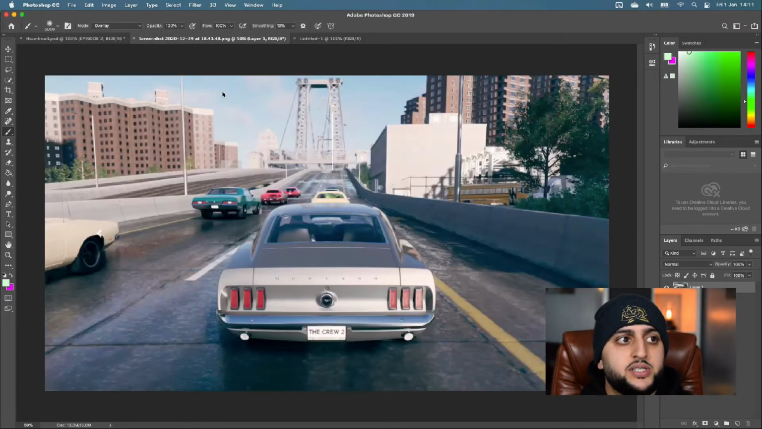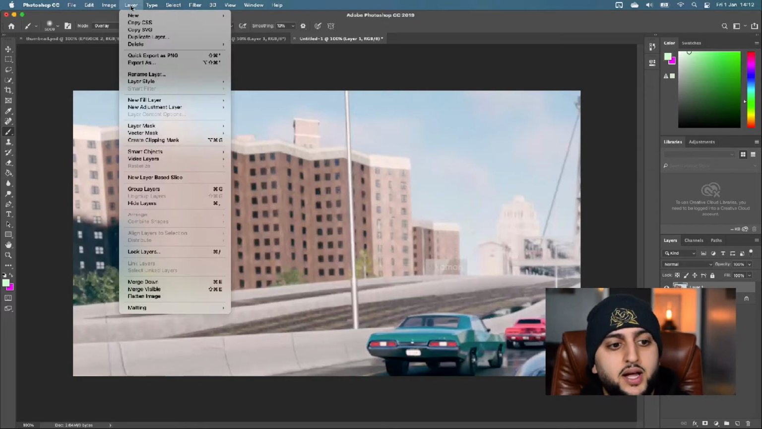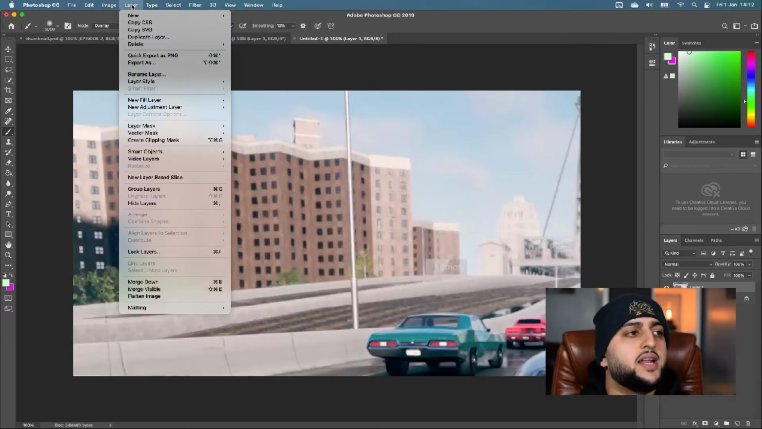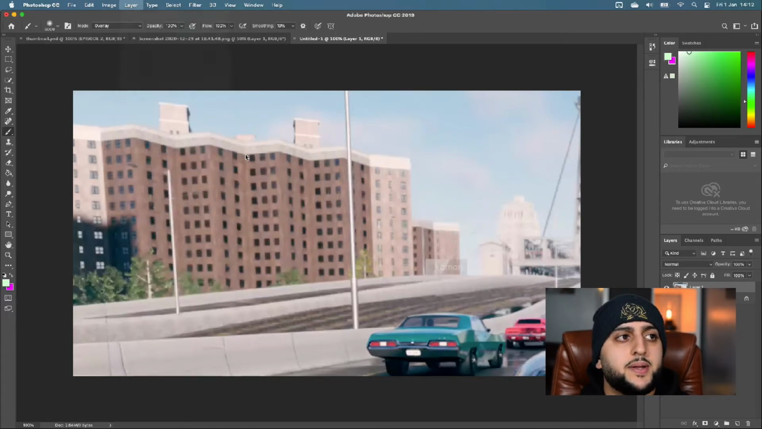So the first thing you want to do is copy your image. Highlight your image, Control A or Command A on Mac, then Control C or Command C to copy it, and paste it in. As you can see, that image is much bigger than the 1280 by 720 page that we just created. So the first thing you want to do is hit layer, then smart objects, and click convert to smart object.